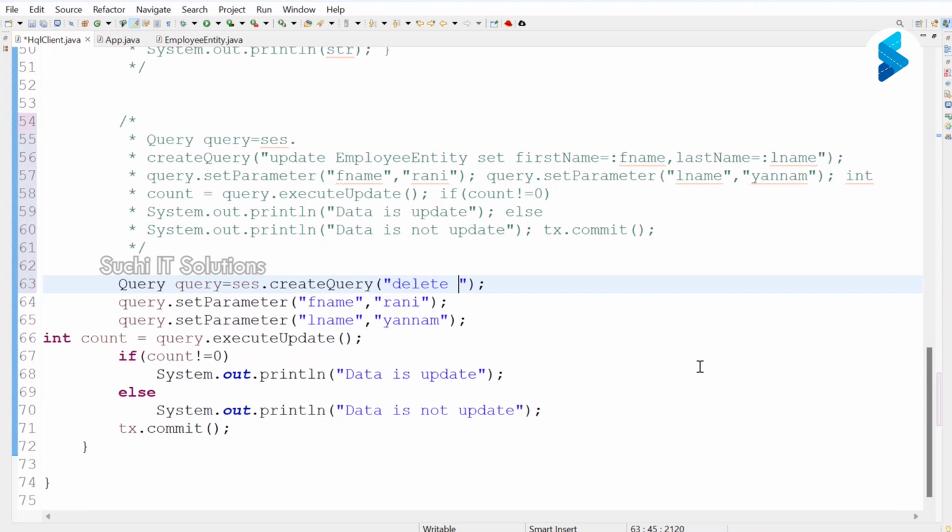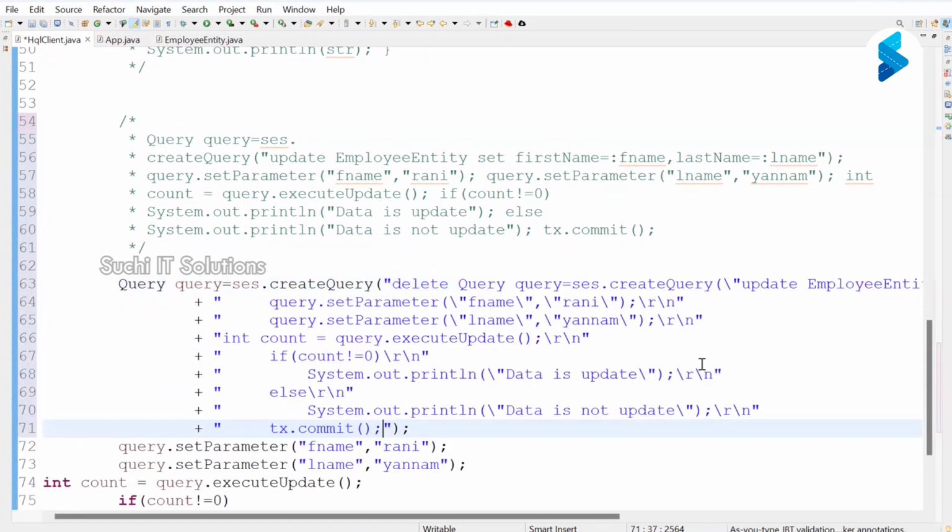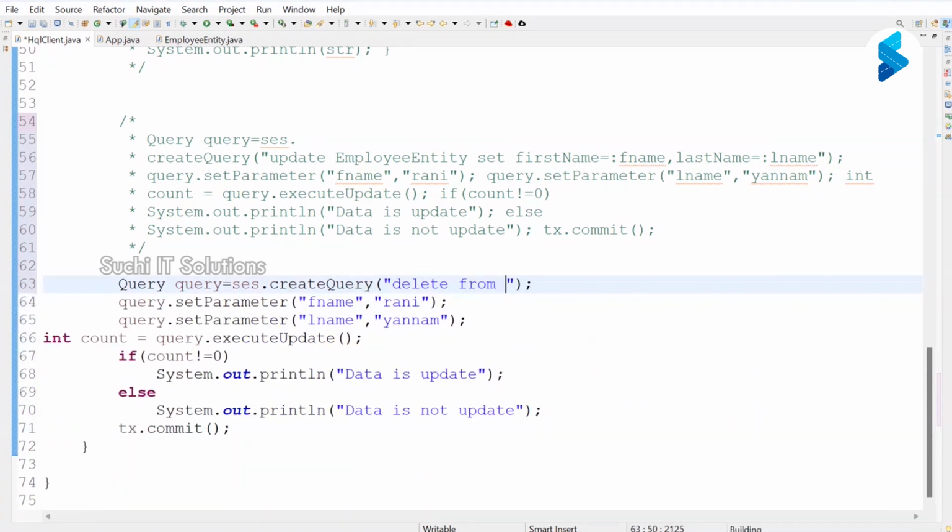Guys, what about delete query? Delete from employee entity.